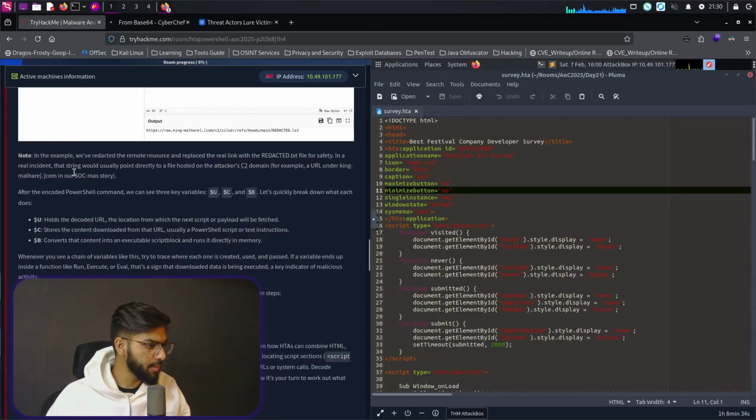Heading back to the note here, in the example, we have redacted the remote resource and replaced the real link with the redacted txt file for safety. In a real incident, the string would usually point directly to the file hosted on the attacker's C2 domain. For example, a URL under kingmalhare.com in our SOCMAS story.